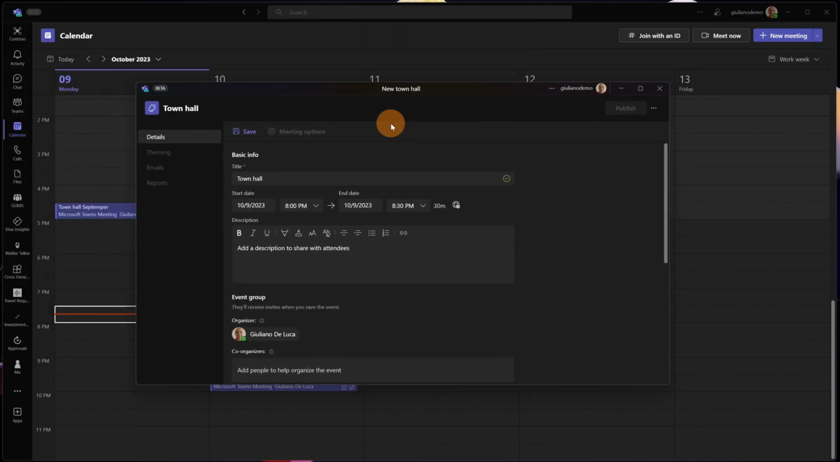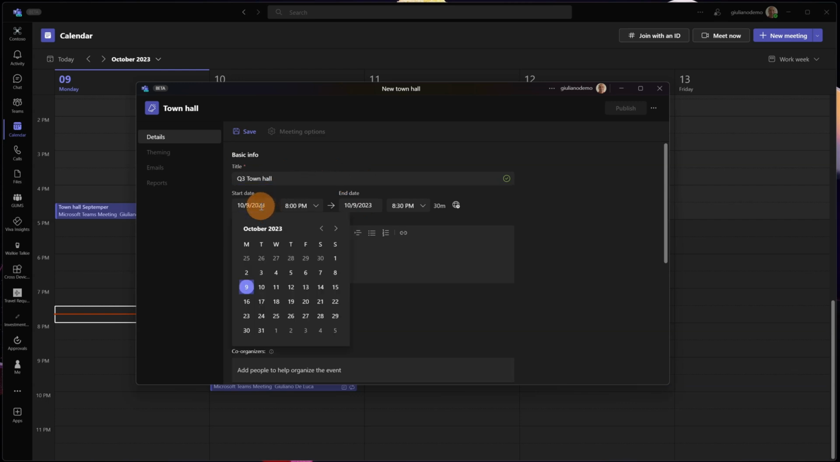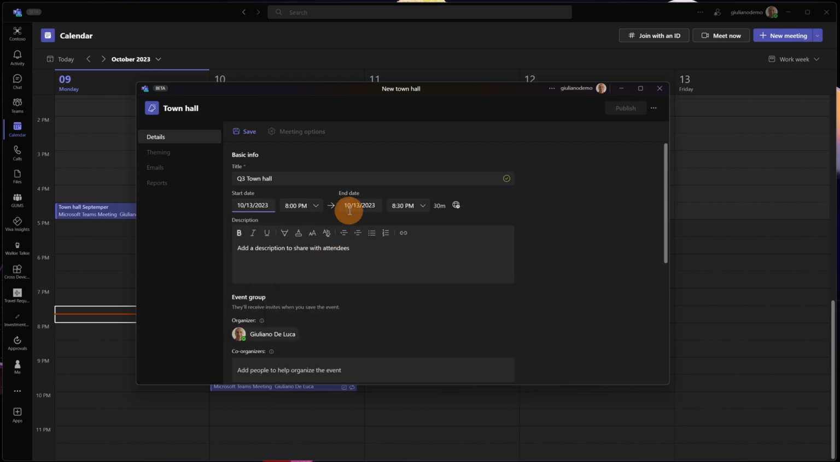Now I have this pop-up that opens, and you may notice that I have disabled meeting options, theming, emails, and reports. Before you can see all these options, you have to save your event. So let's say that the title would be Q3 Town Hall, and then let's select a date, will be Friday, and the time would be 2 p.m., 3 p.m., the dates, it's okay.